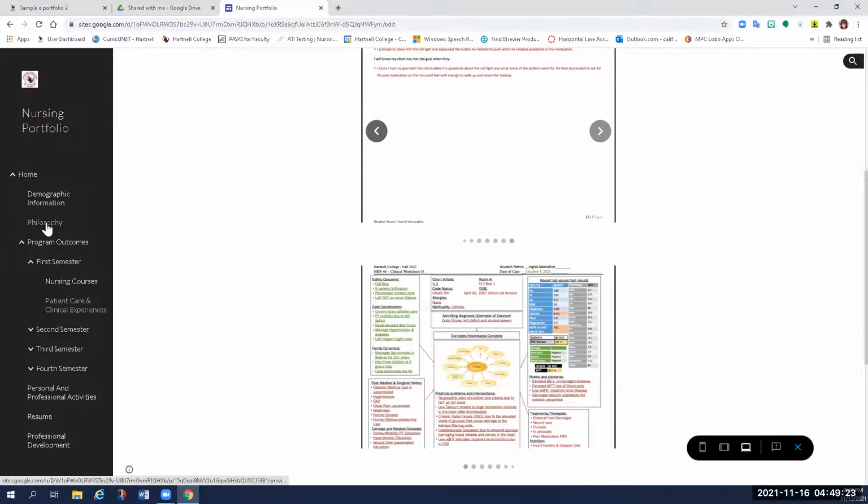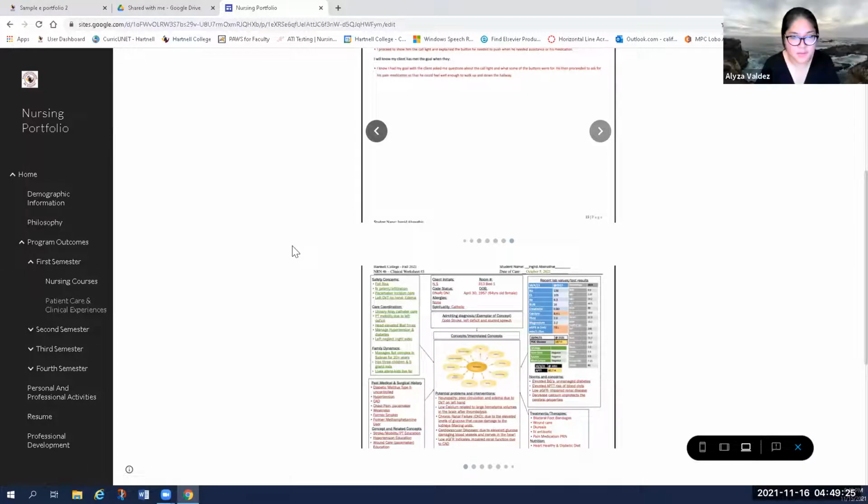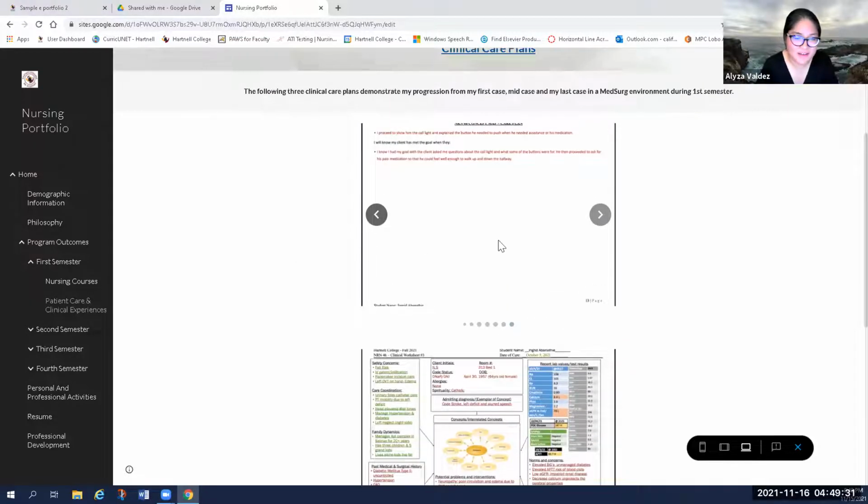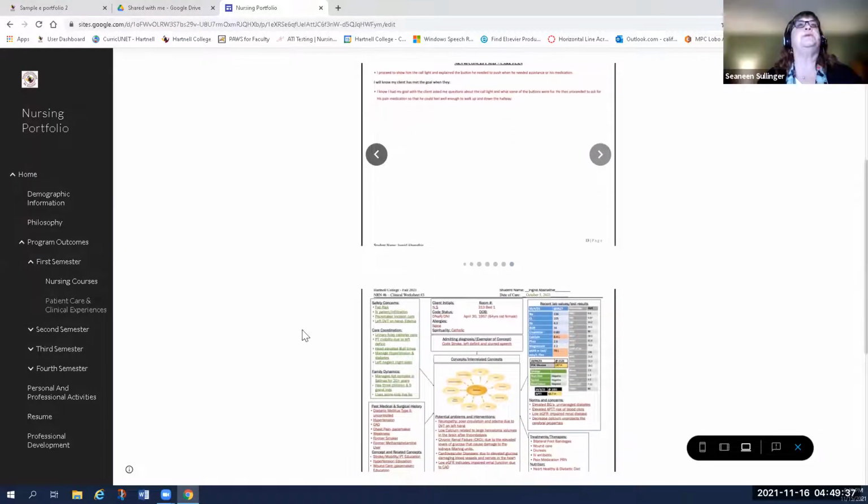Do the care plans have to be on one of the patients we meet in our clinicals, or is this just like a fake one, I guess you could say? No, these are actual care plans from clients in clinical. There shouldn't really be identifying information on it. So I think you're okay on that one.